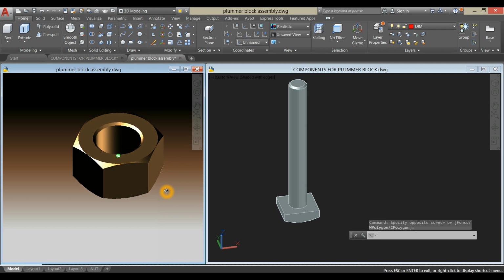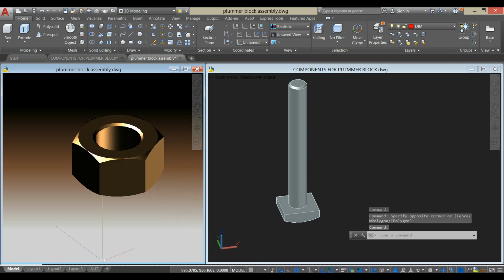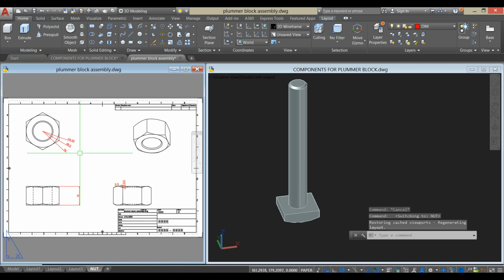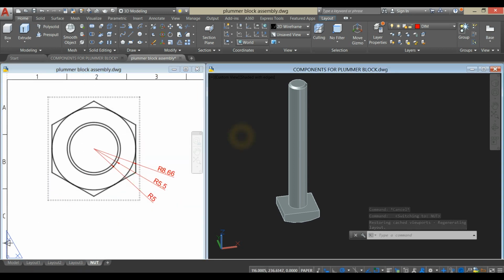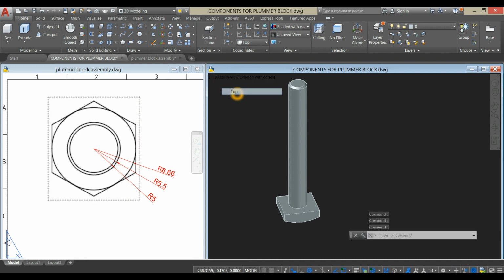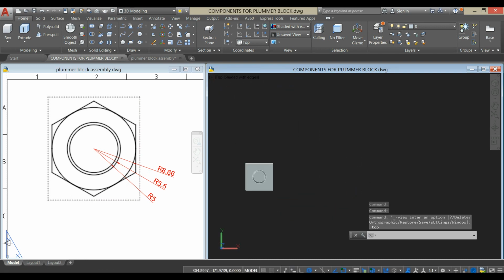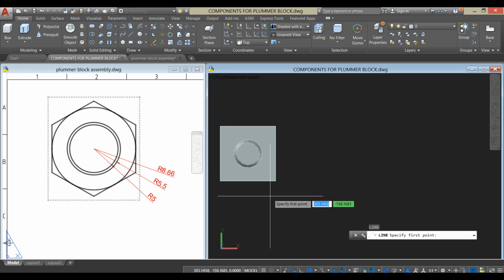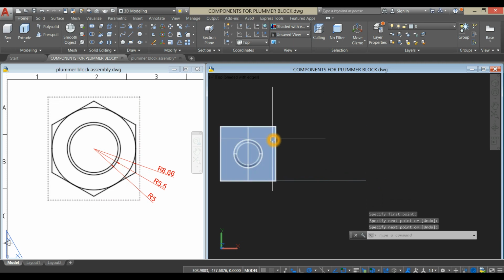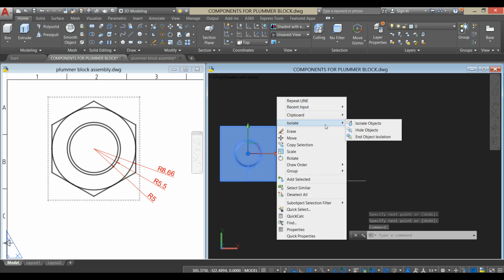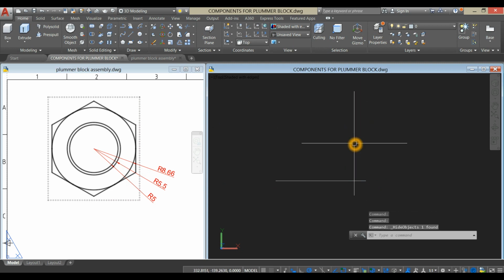The next component to draw is the nut. And let's start from top view. So bring your drawing to top view. Draw a line for guide, maybe up to this point. Highlight this one or select that object. Right click, hover over isolate and hide object.